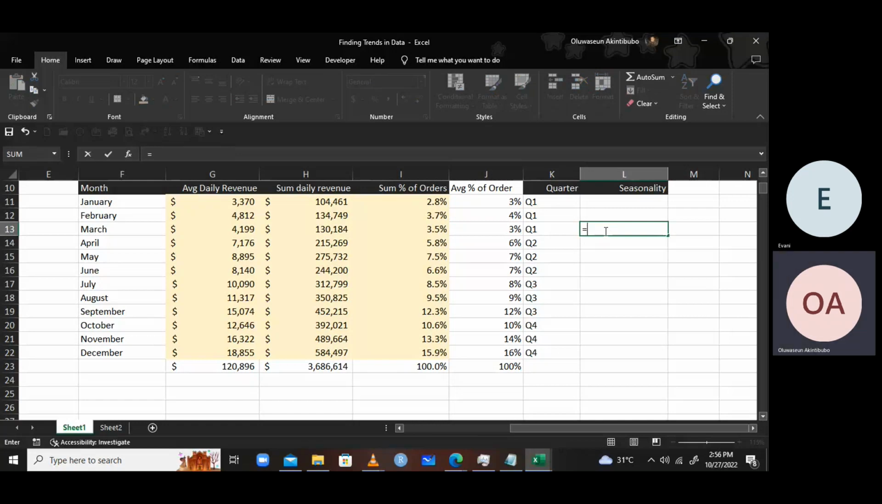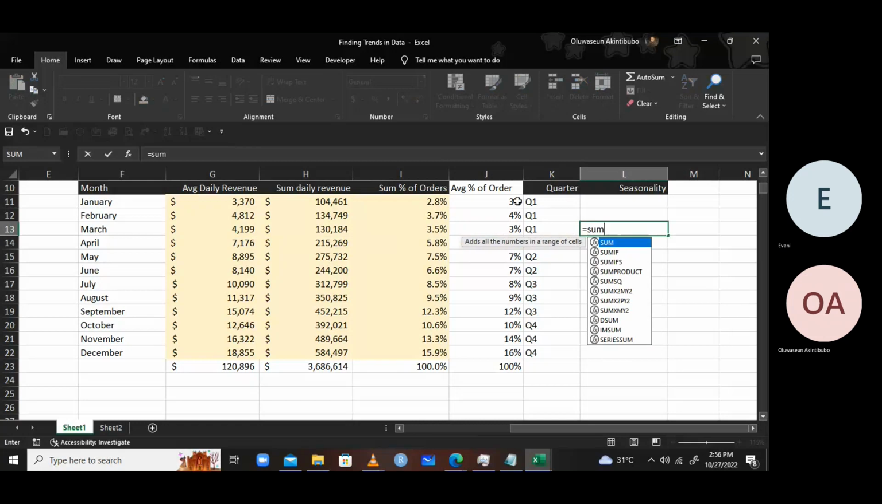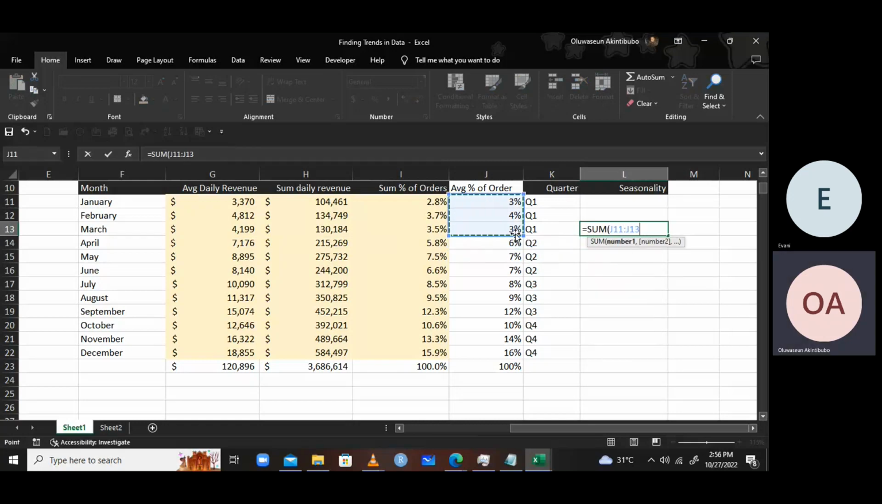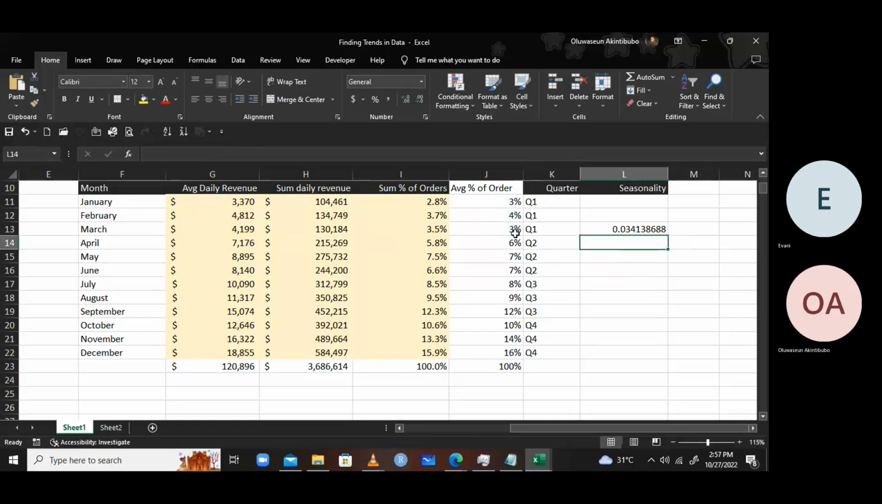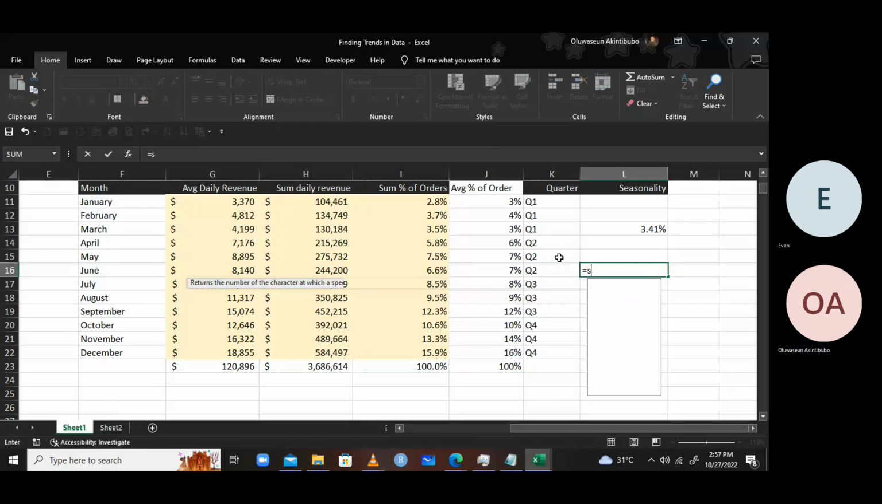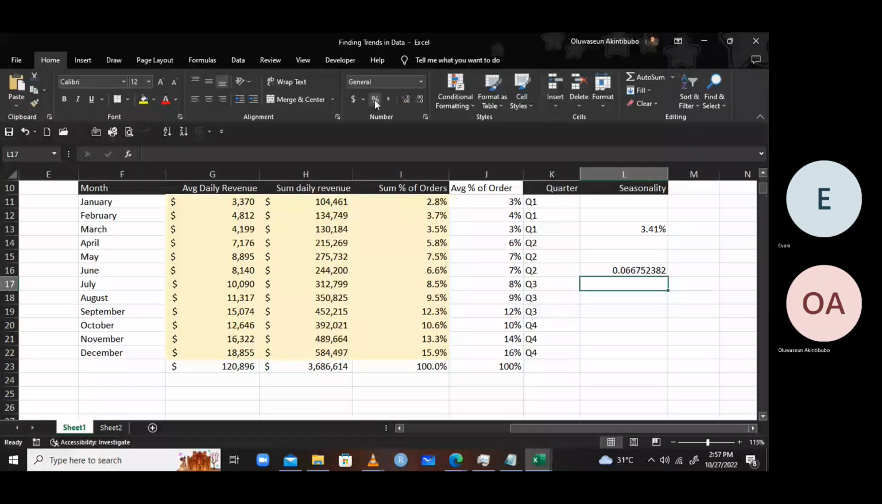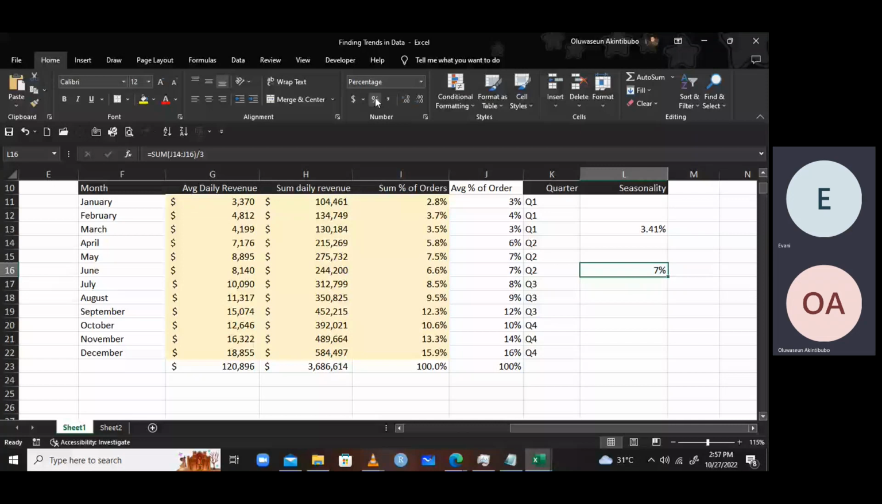Q1 equals sum Q1 divided by 3. So Q1 is contributing 3.41%. Q2 equals, 6.87%.